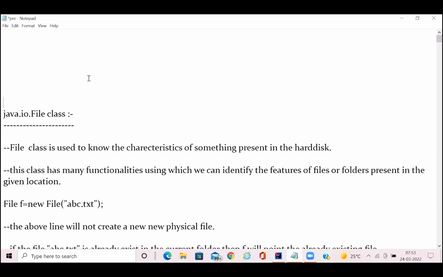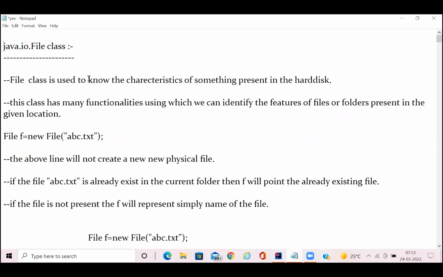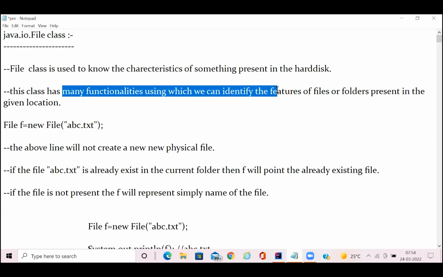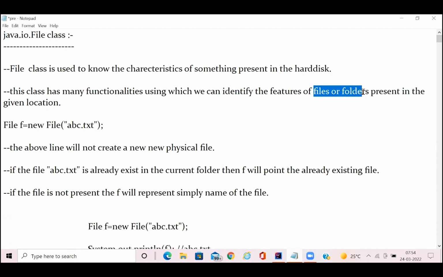So first we are going to talk about the file. There is a class called File inside the java.io package. This File class is basically used to know the characteristics of something present in the hard disk. Something present in the hard disk might be a file, or a particular folder. If you want to know the characteristics, or which kind of thing it is, or if you want to do manipulation over it, you can use this File class. This class has many functionalities using which we can identify the features of a file or folder, that is a directory, present in a given location.